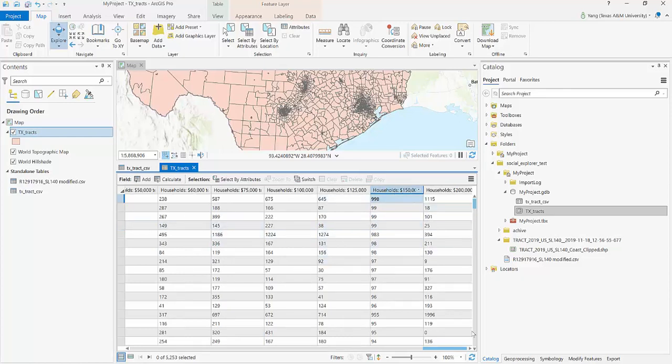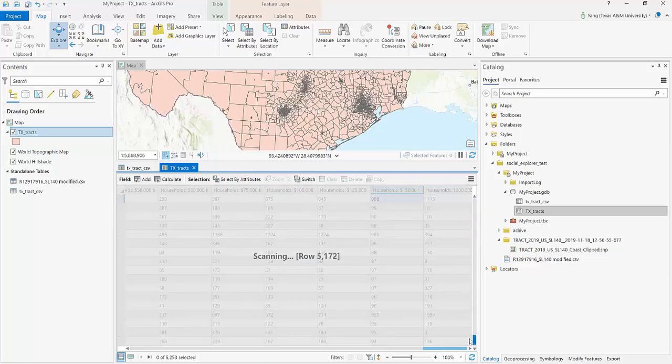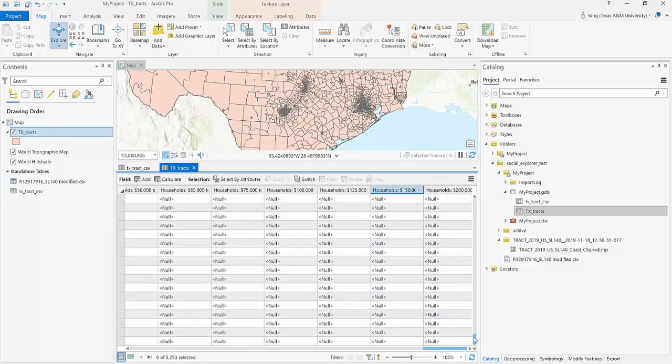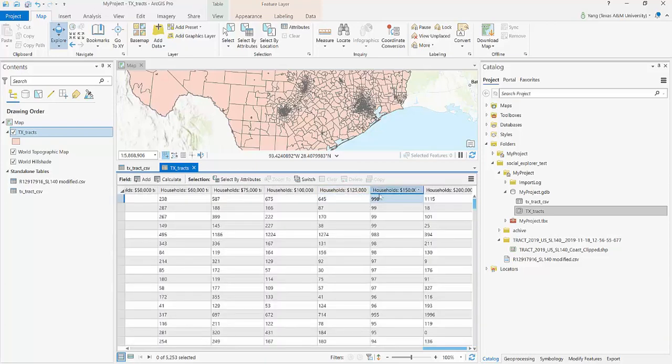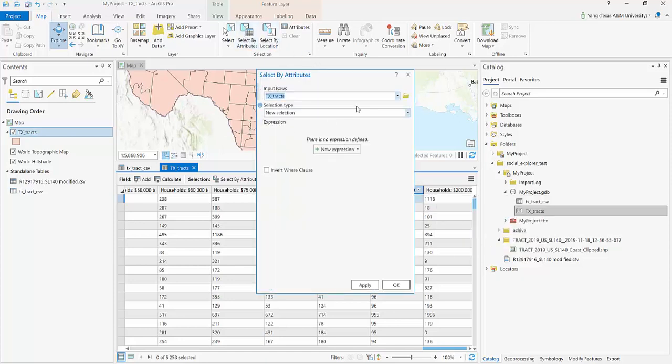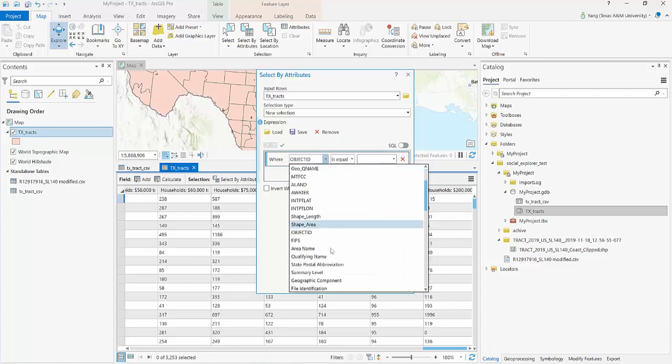So does Harris County have numbers? No, Harris County has no numbers. See that? And then we just need to figure out how to choose only Harris County. That's pretty easy. I can just select by attributes, add this, and go to.